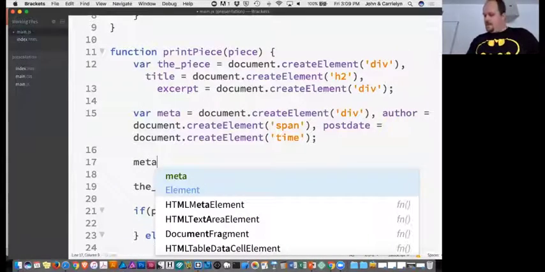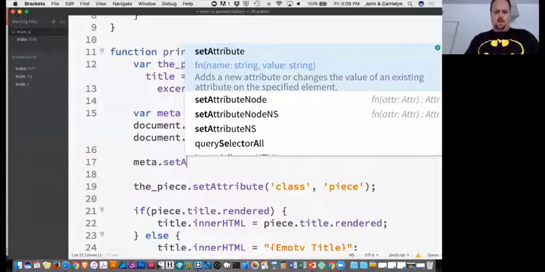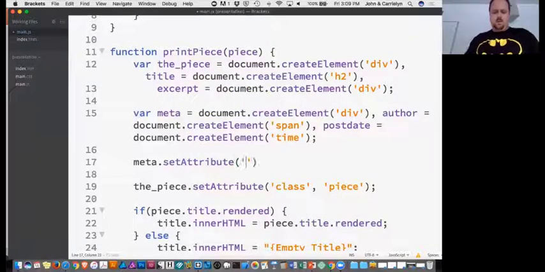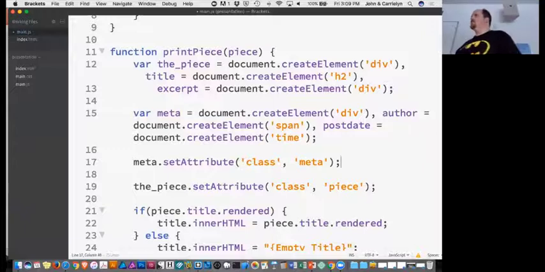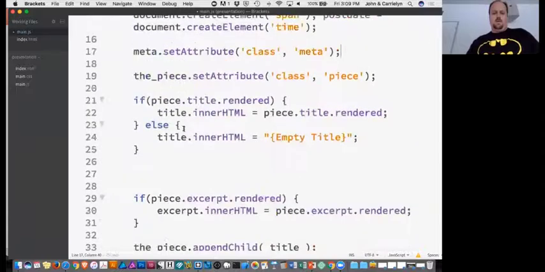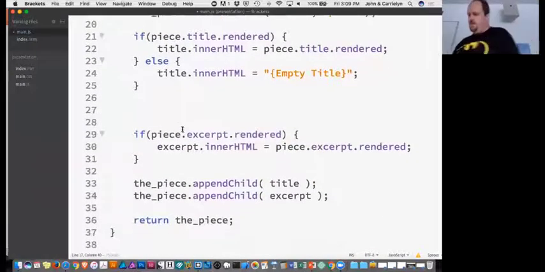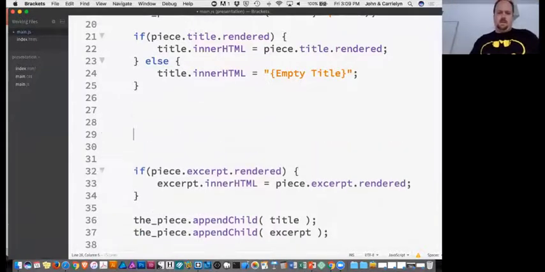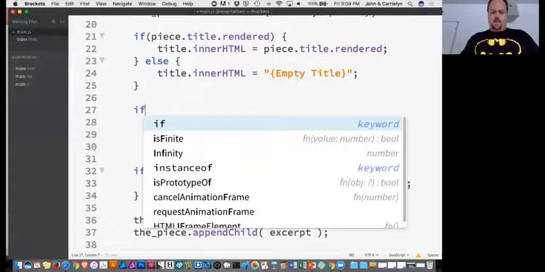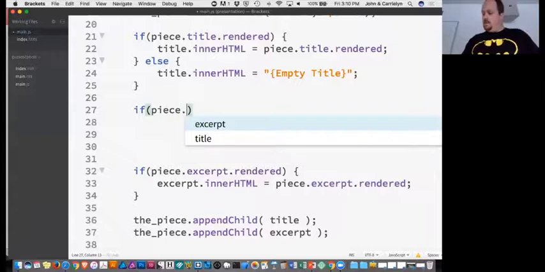Next thing I'm just going to do is set the class of the meta tag to meta. I'm wild and crazy like that. Okay. This makes sense thus far? All right. Scroll down. Doesn't really matter where we do it exactly, but I was going to put it after the title here, just because that's where we'll want to append it anyway. All right. So I'm going to say if, and then piece dot. Because the author is embedded, we're going to grab it from the underscore embedded section.